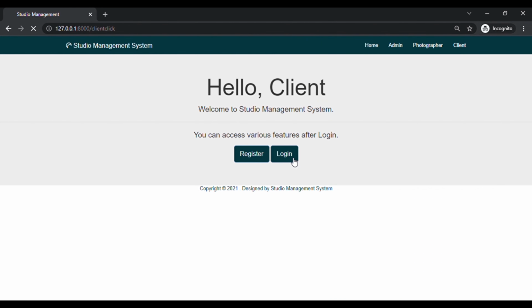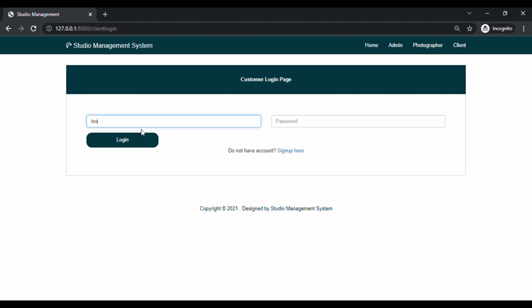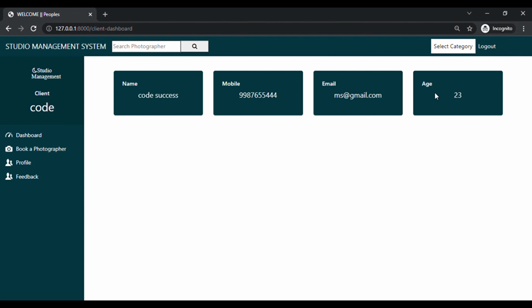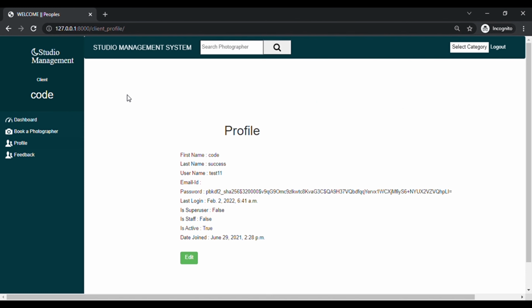So this is where the client logs in. So let's type the username and password. This is the client's dashboard, and he can see his name, mobile number, email, age, and the client can book a photographer, see profile and see feedback. So let's edit profile.